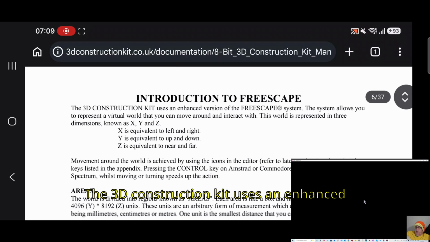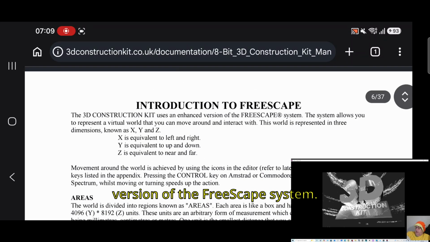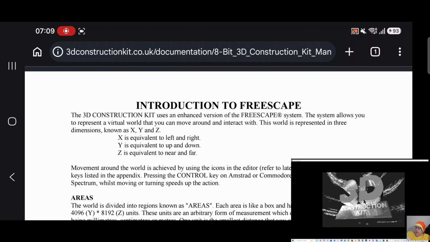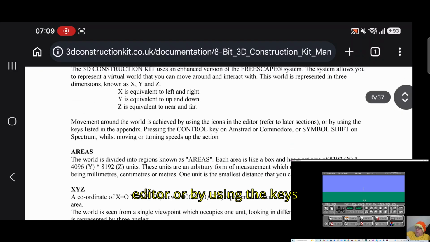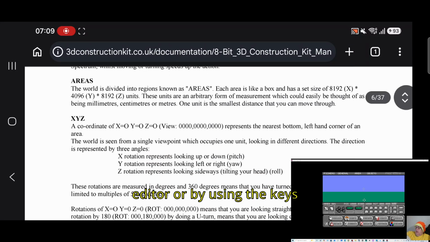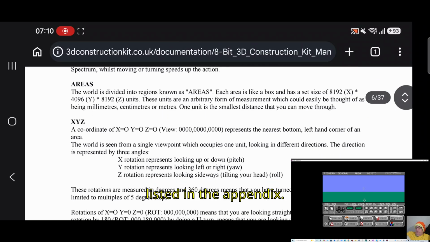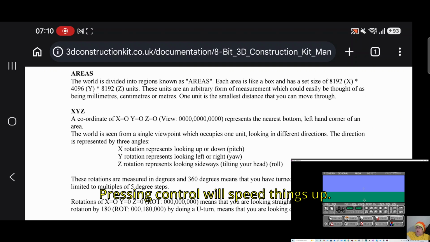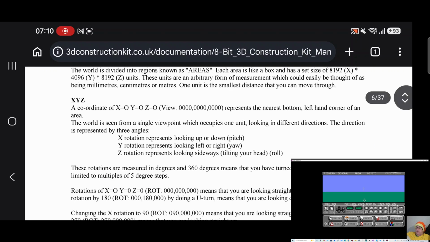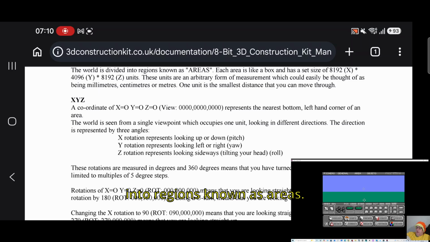The 3D construction kit uses an enhanced version of the Freescape system. The system allows you to represent a virtual world that you can move around and interact with. This world is represented in 3 dimensions XYZ. Moving around the world is achieved by using icons in the editor or by using the keys listed in the appendix. Pressing Control will speed things up. This world is divided into regions known as areas.